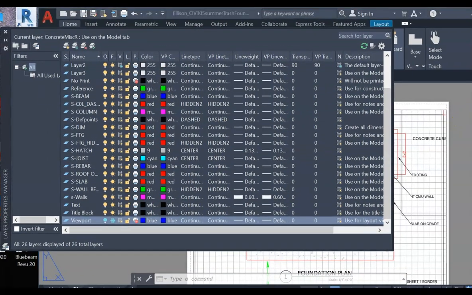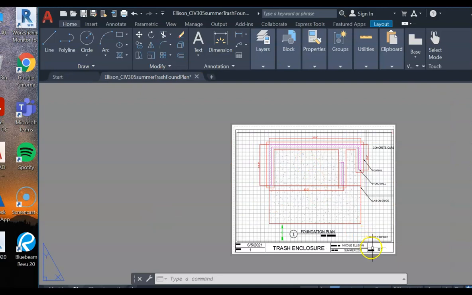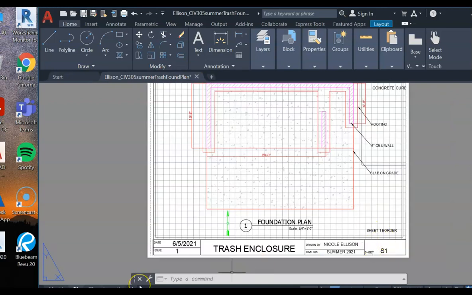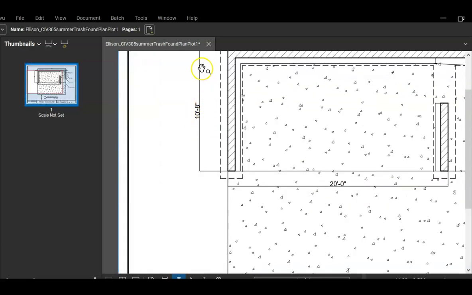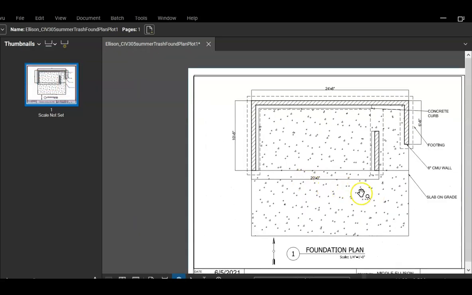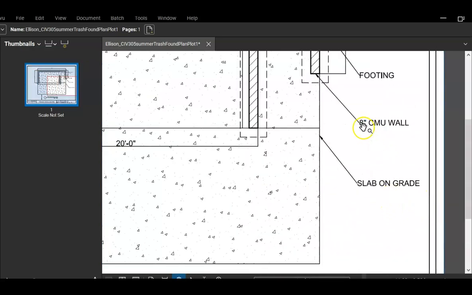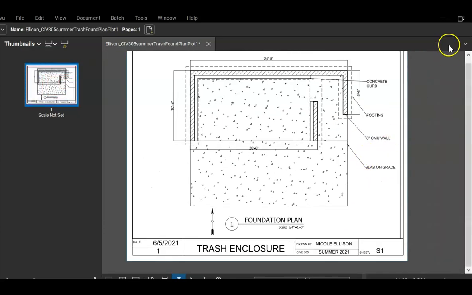Let me just make this window a little bit bigger. So I'll close those layers, and that should fix that problem. There are other things that I don't like about the way it's plotting. One of them is I don't like how close the text is to this line. I think it's making it difficult to read. I also don't like how close the leaders are to the text here. So I'm going to fix those, and I'll show you how to do that.